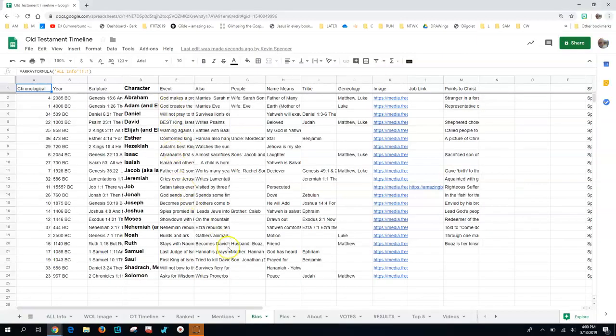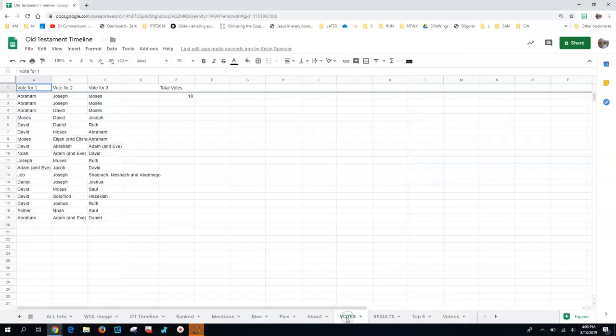But let's look over here in my votes tab down here at the bottom. So here's my votes tab. See what happened is Abraham, Adam and Eve, and Daniel just got voted for. So that's how I use it to gather the votes and also make sure that every single time the same typing is going in, that they're not typing in what they want, but they're just choosing from a list. Now let's see how the results are calculated.